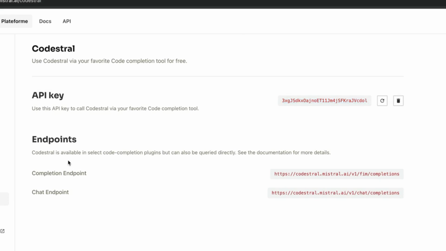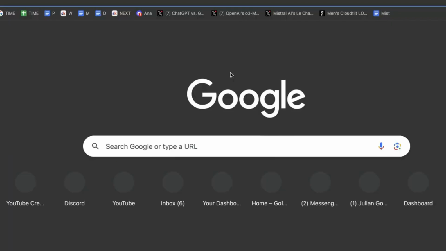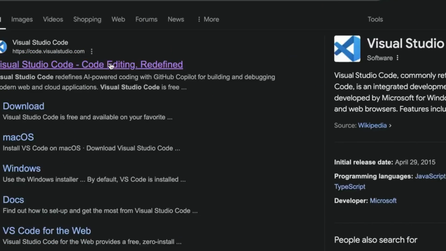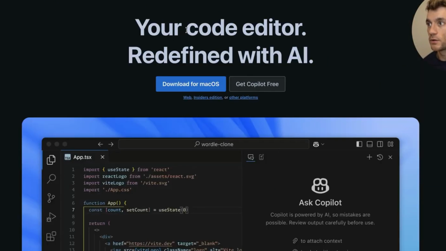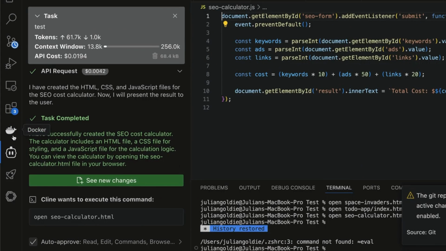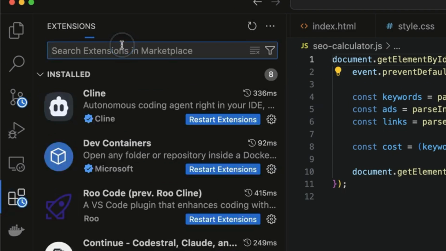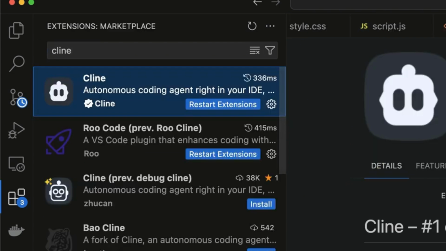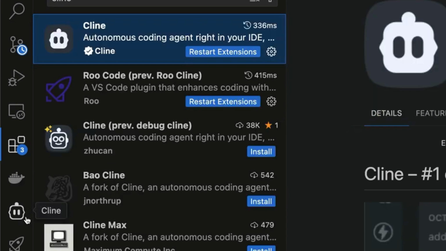So to do that, number one, grab your API key. Then once you've done that, you're going to make sure you download Visual Studio Code. Visual Studio Code is free to download. Then once you've downloaded and installed it, you can use tools, for example, like Cline, and Cline will help you set these up. So if you go to extensions, type in Cline, install Cline, it's completely free. So Visual Studio Code is free, the API key from Mistral is free, and Cline is free as well.